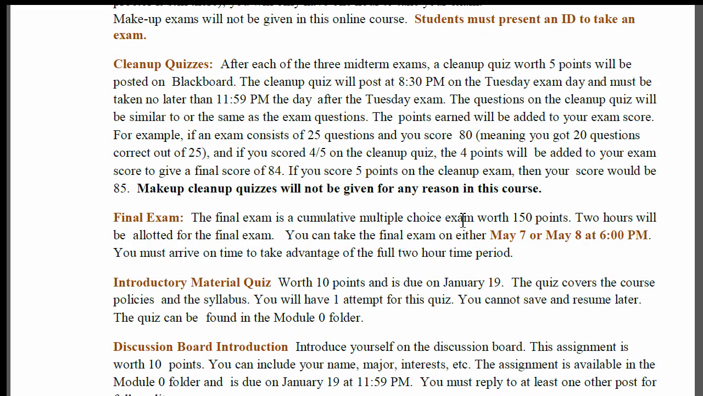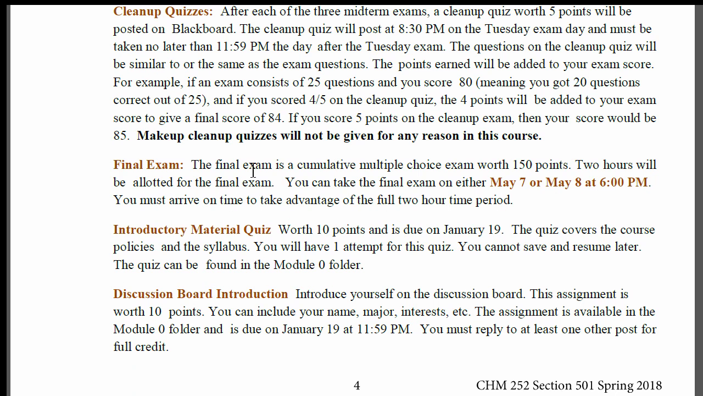So in your case, you have 50 questions. Each question is worth 2 points, right? So if you scored 90 on your exam, 90%, and you scored 4 points on the cleanup quiz, that would give you a 94.